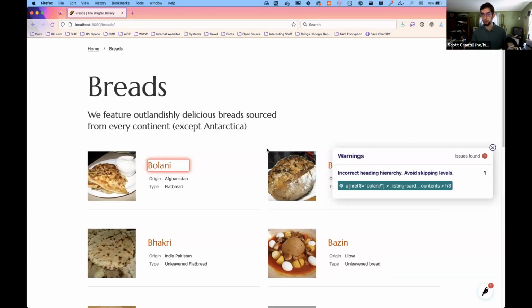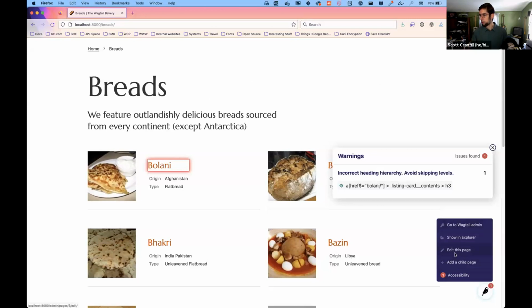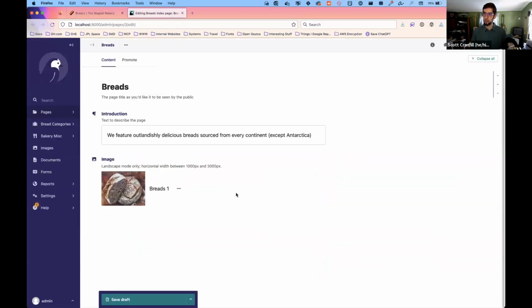So the checker is telling us we have this error, but if we look at this page's edit view in the Wagtail admin, you can see that there's nothing an editor can do about this because the page is coded to automatically pull in these cards, and the heading level is hard-coded in the template. So let's take a look at that.